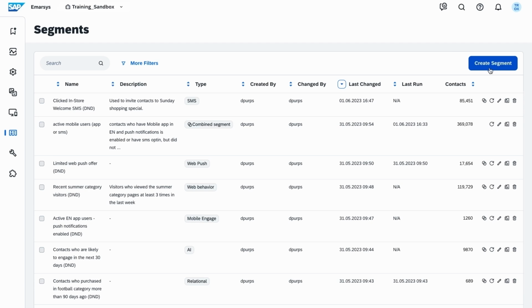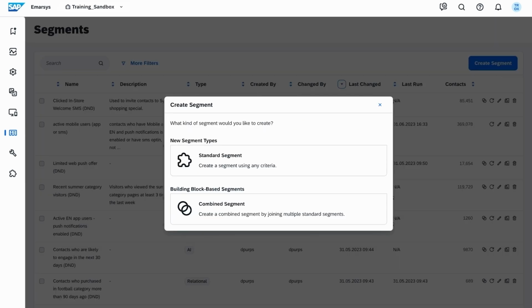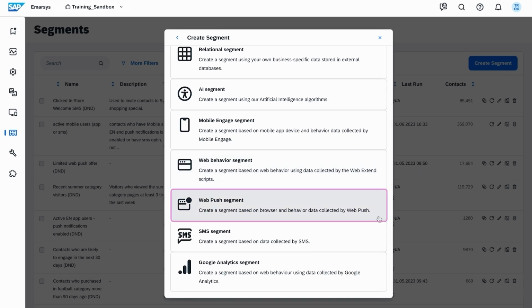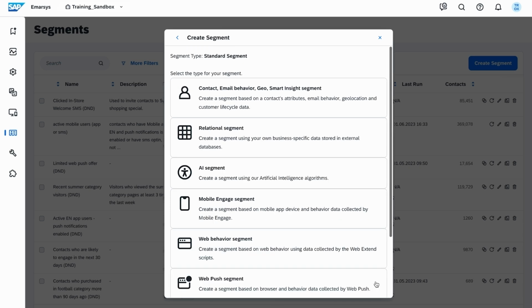Let's create a new segment. Here you have two options: create a standard segment or a combined segment. Standard segments depend on your account configuration. I have Contact, Email Behavior, Geo, Smart Insight segment, Relational segment, AI segment, Mobile Engage segment, Web Behavior segment, Web Push segment, SMS segment, and Google Analytics segment. We'll look into all of them, so let's start from the top.